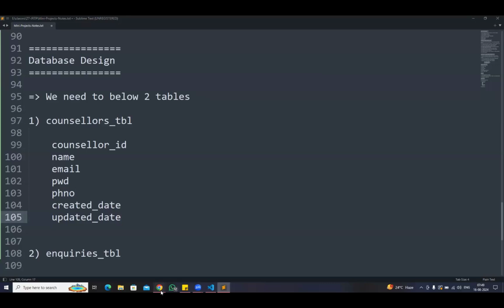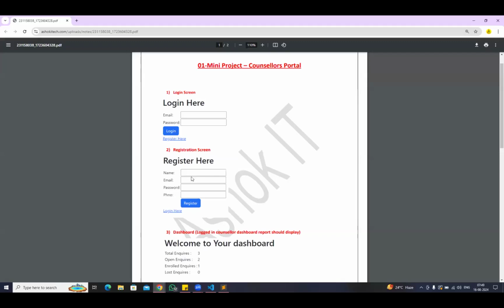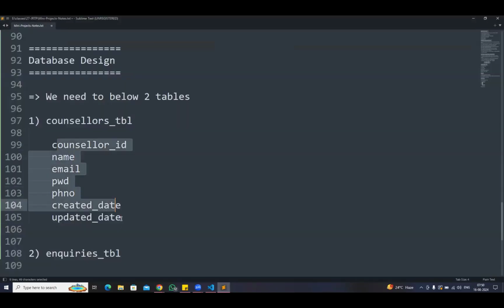When the counselor registers, the registration form is available. They will enter their name, email ID, password and phone number, and click on register. Then that data will be inserted into the counselor table. Counselor ID will be a primary key, which we are going to take as auto increment.